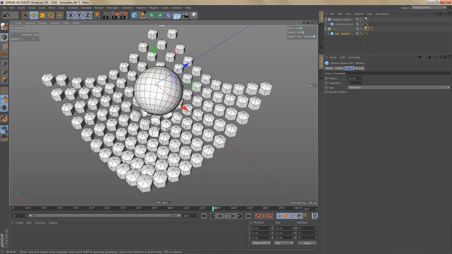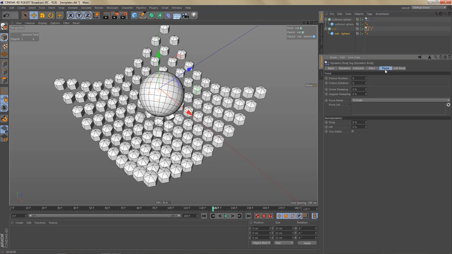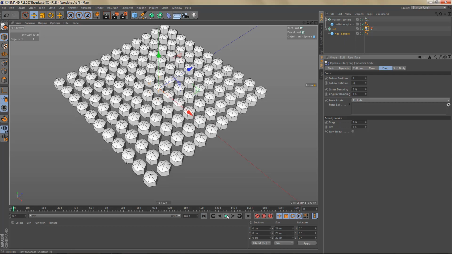But what we can do to change that is we can again go to the Dynamics tag, and let's go to the Force tab. And what we can do here is we can change the follow position, follow rotation. In this case, they're not really moving, but they're rotating a lot. So I'm going to bring this up to 10. Let's see what happens.